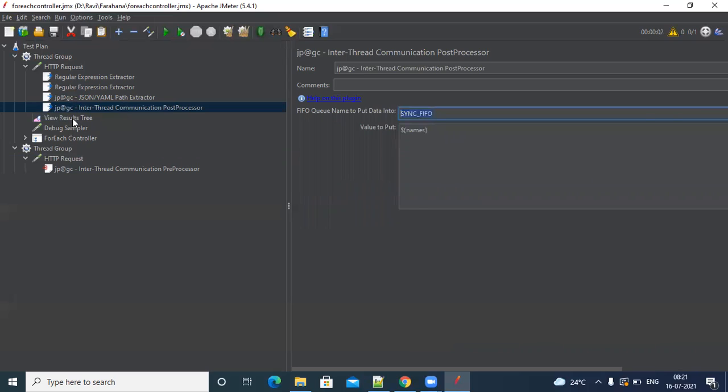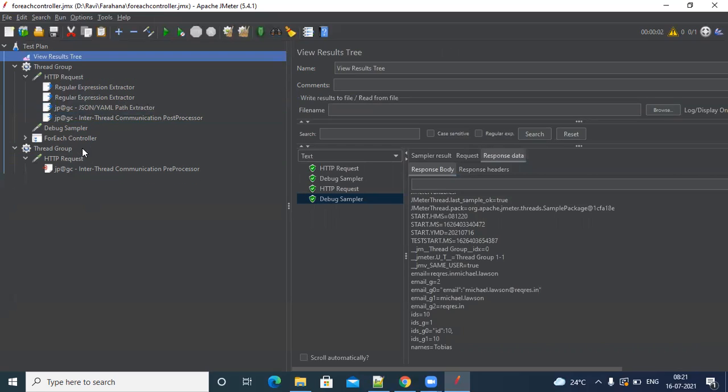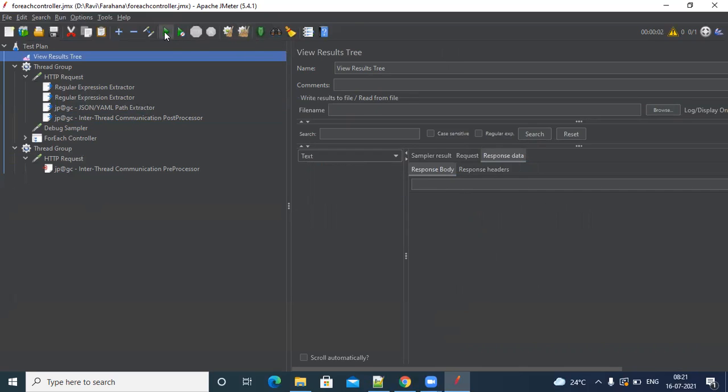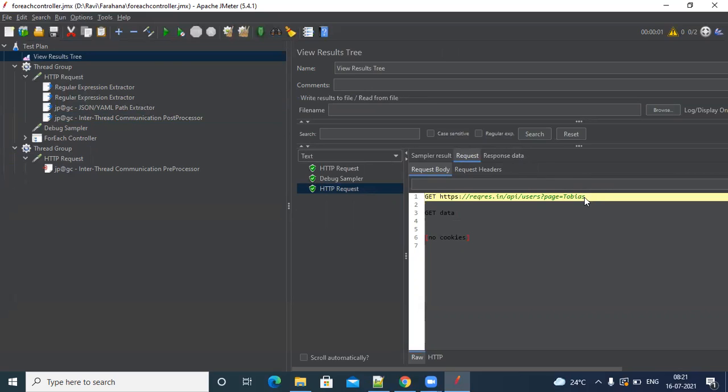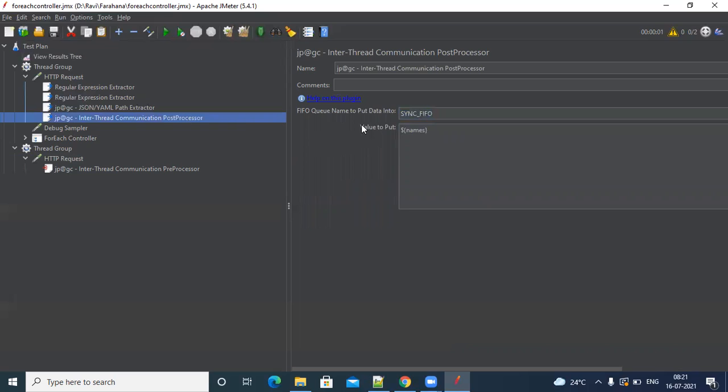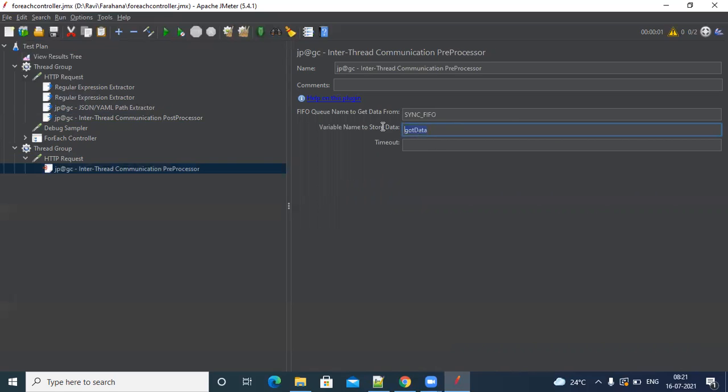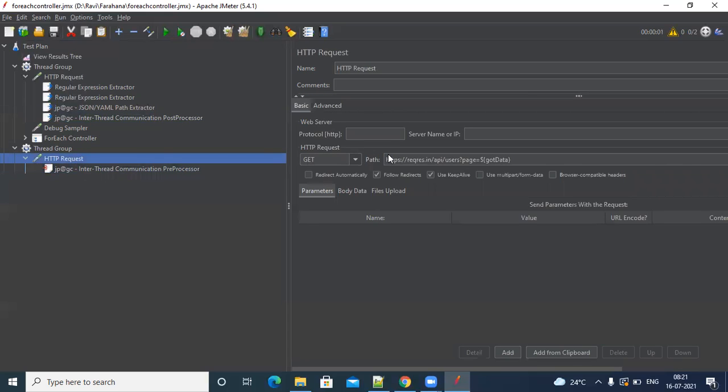Okay, now let's put a View Results Tree at the test plan level so that we can see both outputs. See, we got the names here. What we did, we just kept whatever was required in here, so it will be stored in this queue. And in the preprocessor, they are keeping this as an output variable. And we are simply using that variable here. Dollar of got data. Okay. Clear, right? So this is one of the concepts of inter-thread communication post processor and preprocessor. So whenever you want to exchange data between 2 or 3 thread groups, then you have to use this one.